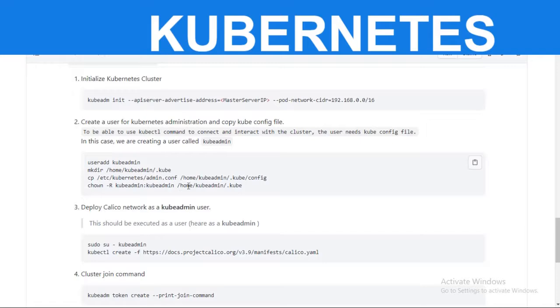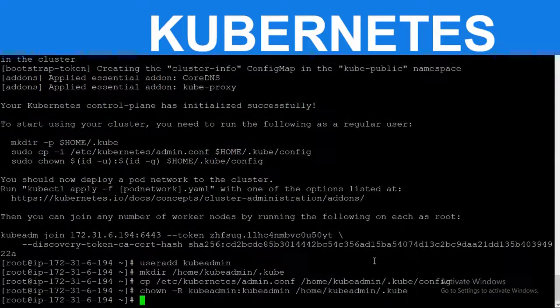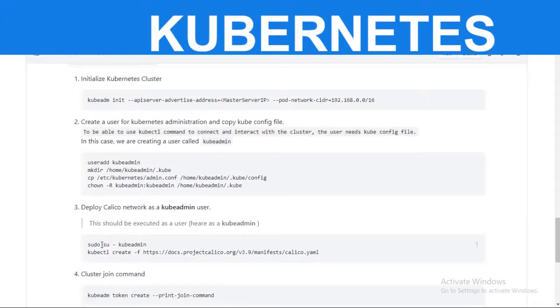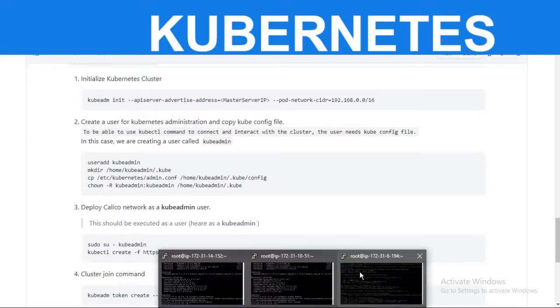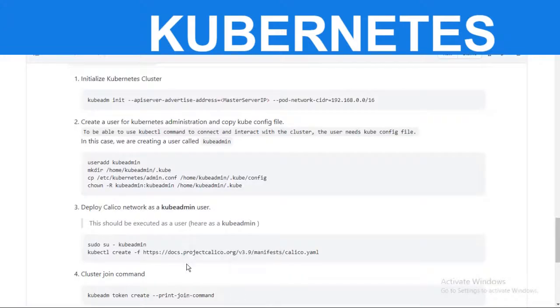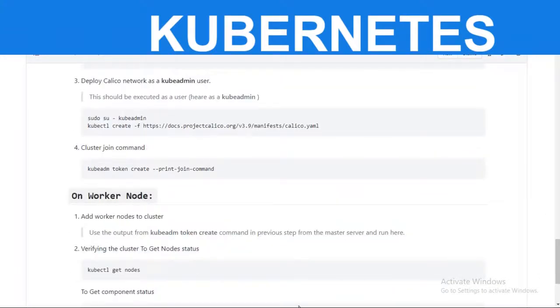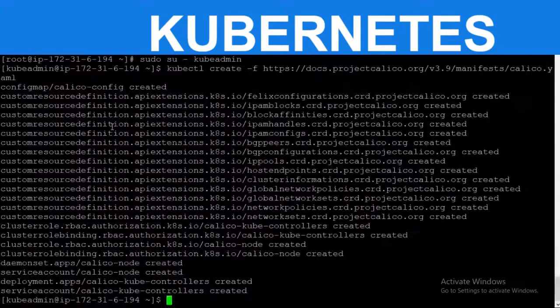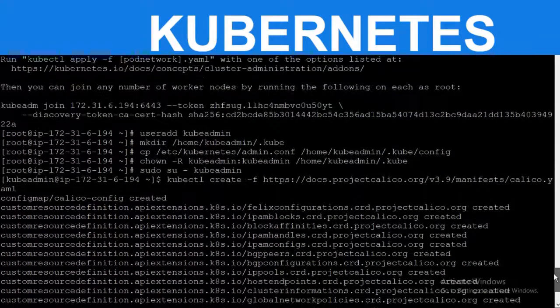Now, the next command we have to run as the admin user. We have used Calico configuration for the networking. There are other types. We will see other networking types sometime. Here we have created our cluster.